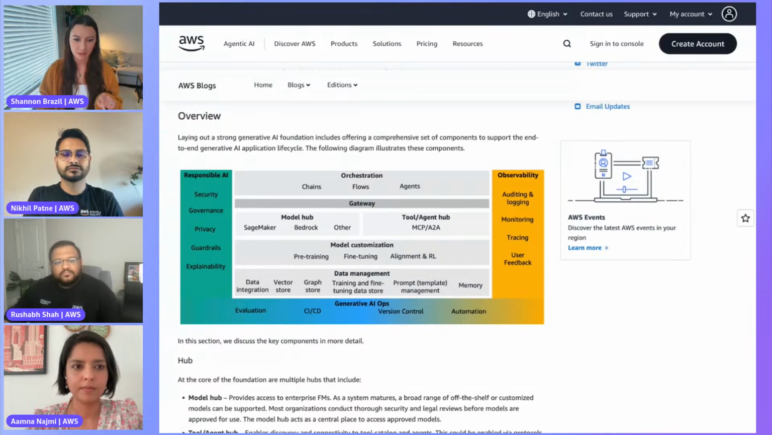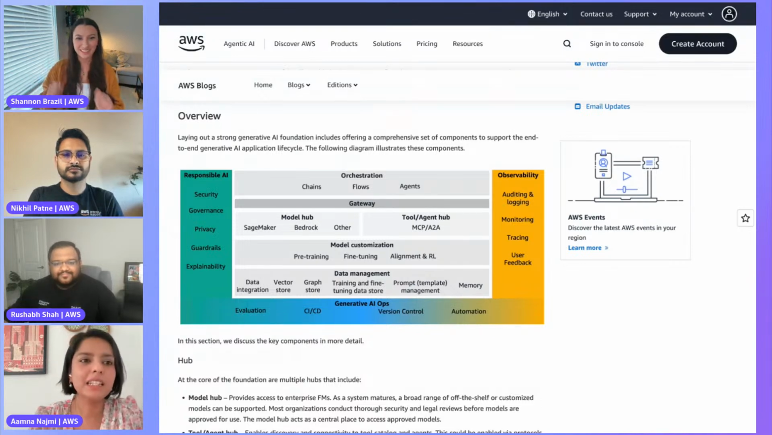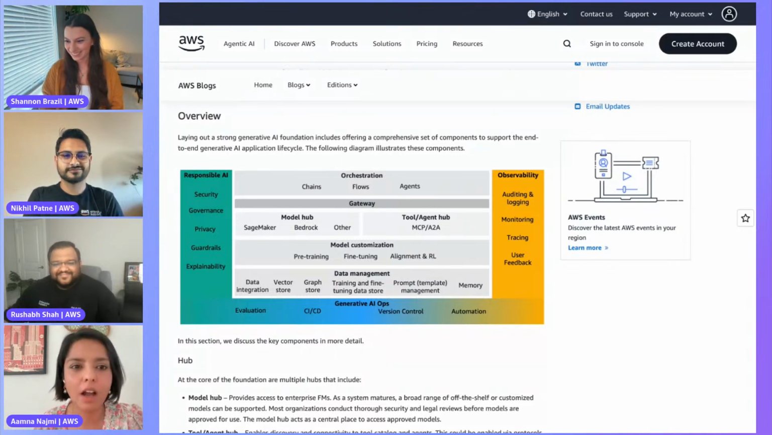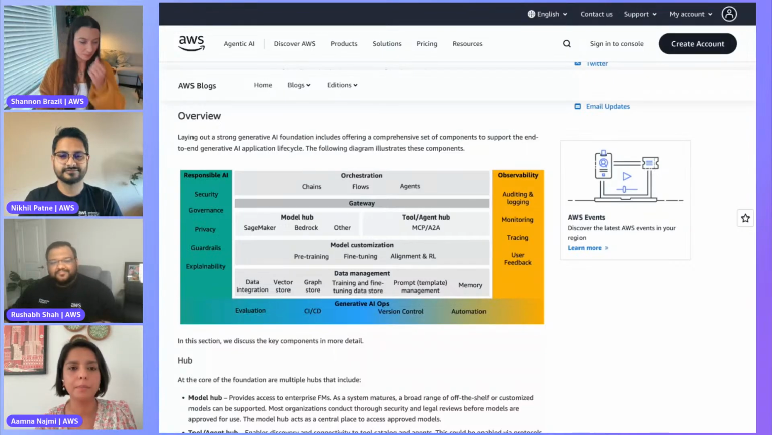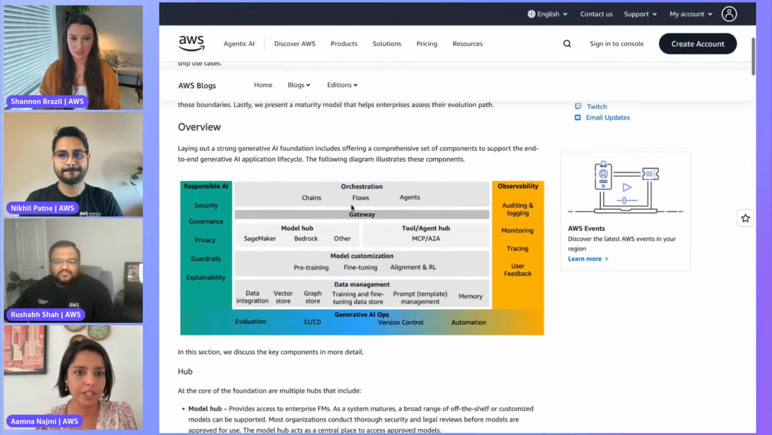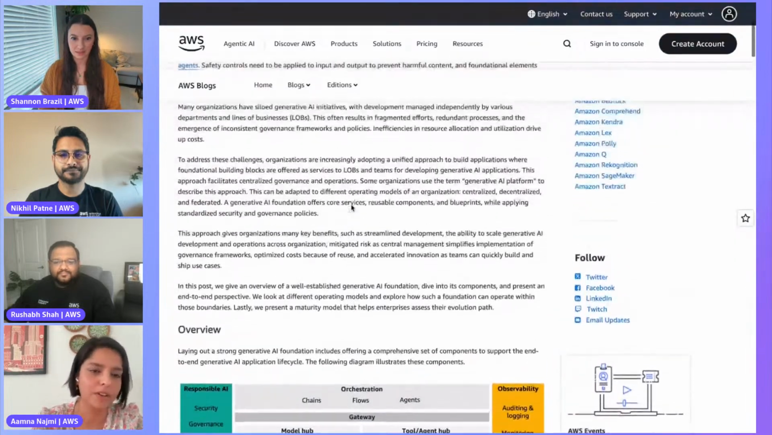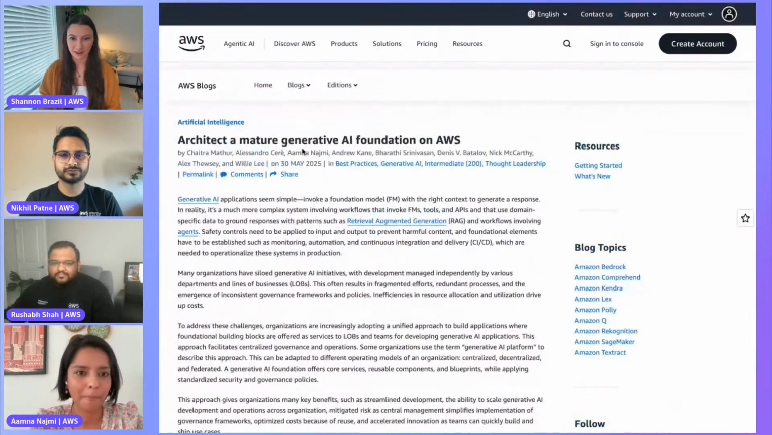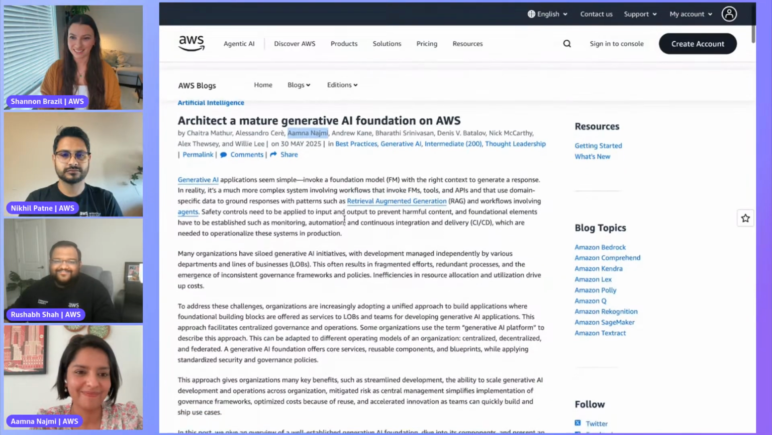Did you write this, Amna? Yeah, my team is working on providing best practices on how to take your generative AI application into production with the help of foundations. So yes, we've authored this blog. There you are. Yeah, amazing.